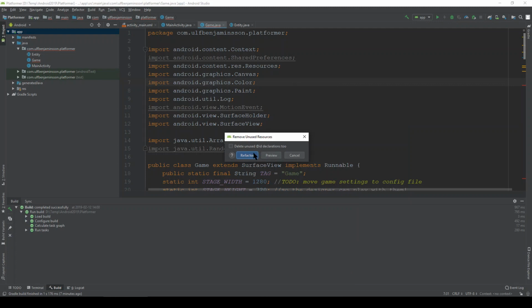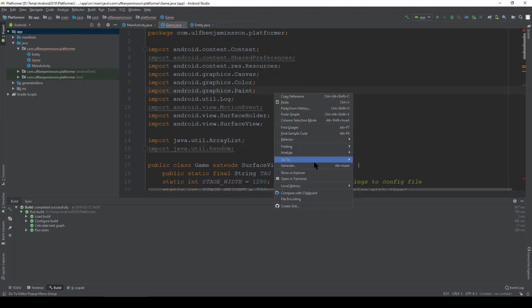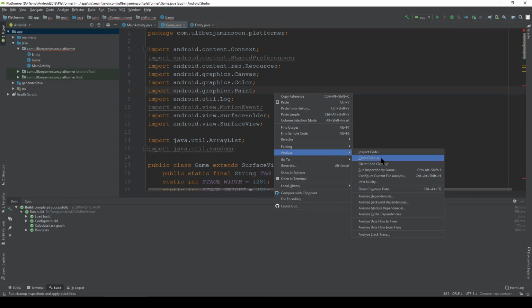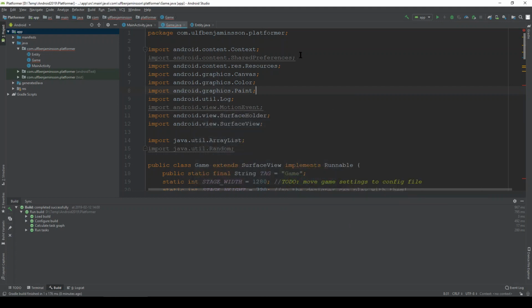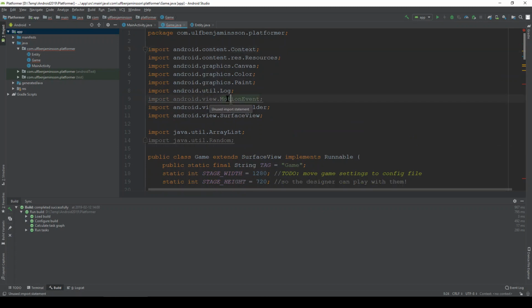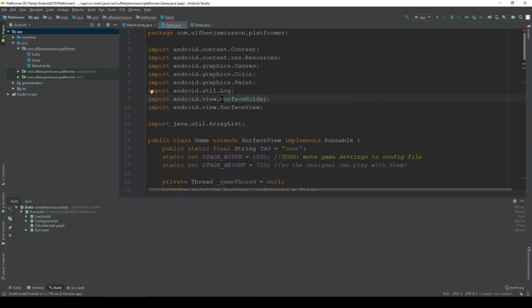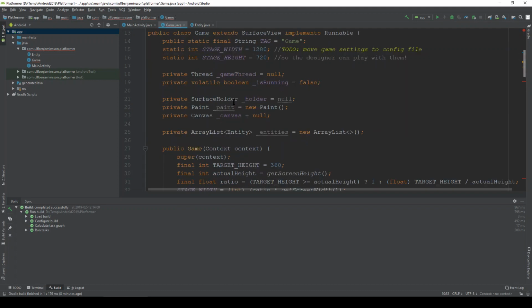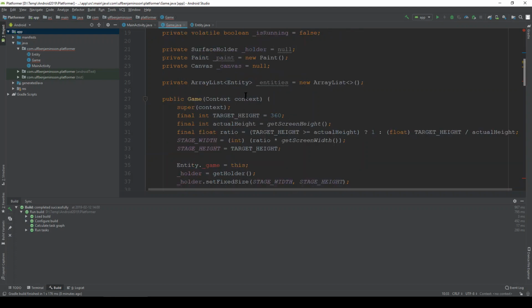Is not what I wanted. I want refactor. There should be a way of removing unused imports. Well, whatever. Easy enough. Maybe actually this works. Just optimize imports. Okay, so Alt-Enter over imports. It'll work it out for you. Perfect. Right. Paint is never used, but that's fine.